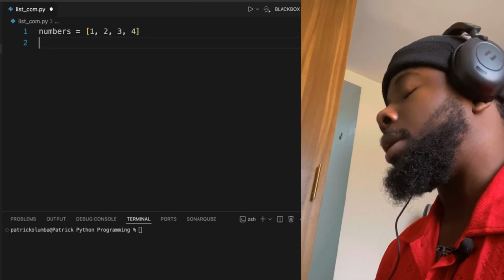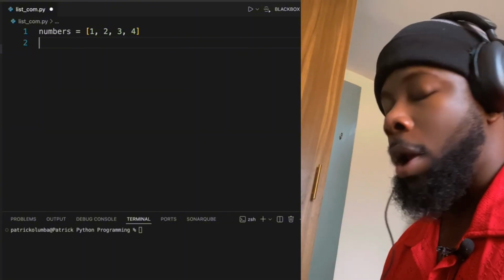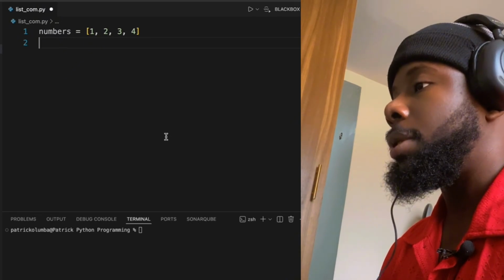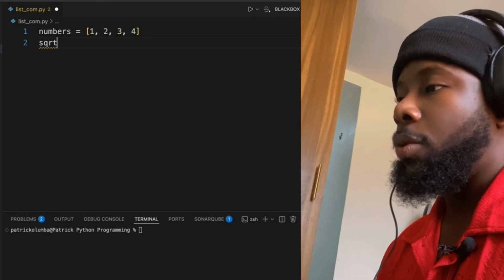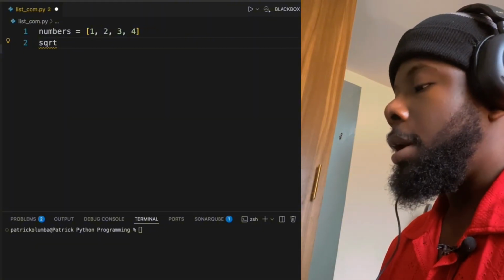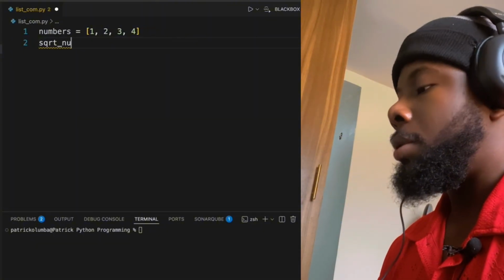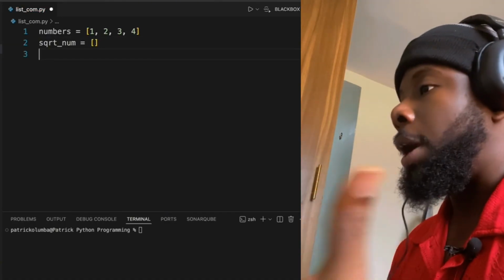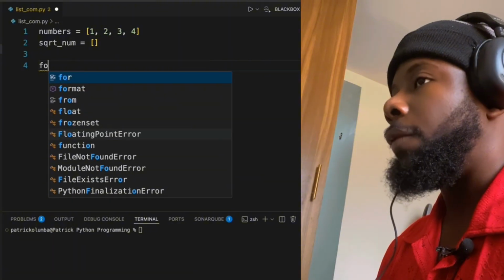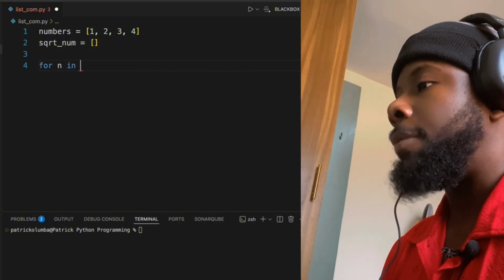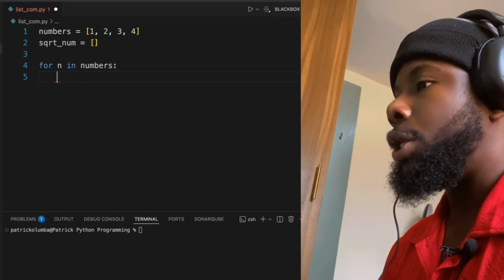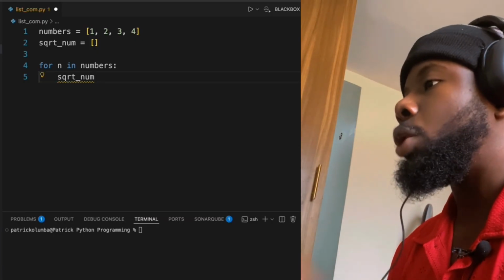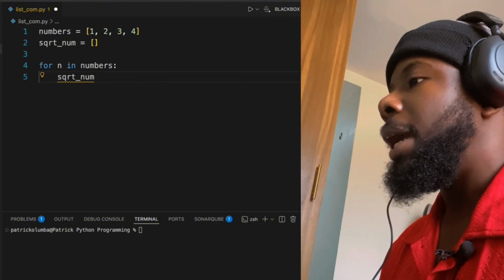Remember, we're doing the before first. The very first thing we need to do here is to create a new list. I'll call this sqrt_num, and I'll set that to an empty list, okay? The ordinary way we'll do this is just to use a for loop. So I'll say for n in numbers, because I want to store the squares of each of these numbers inside this new list.